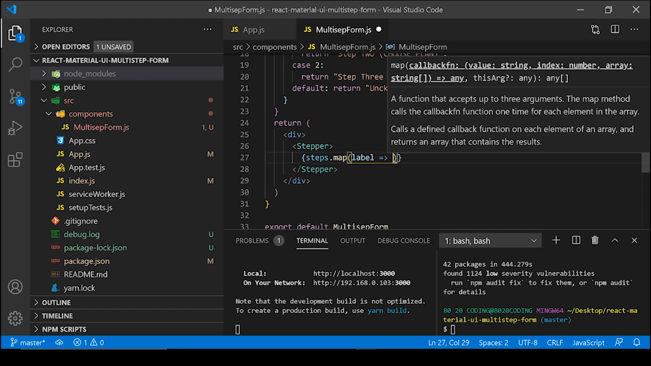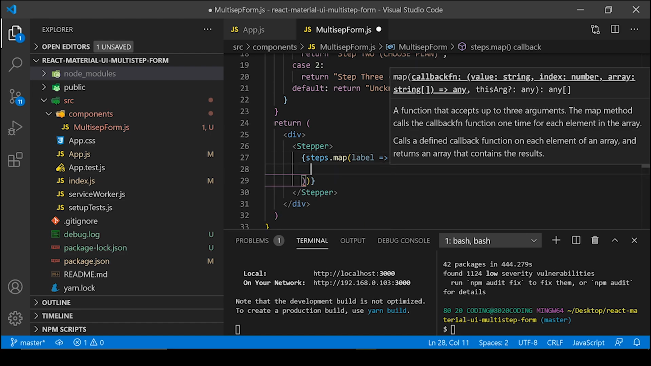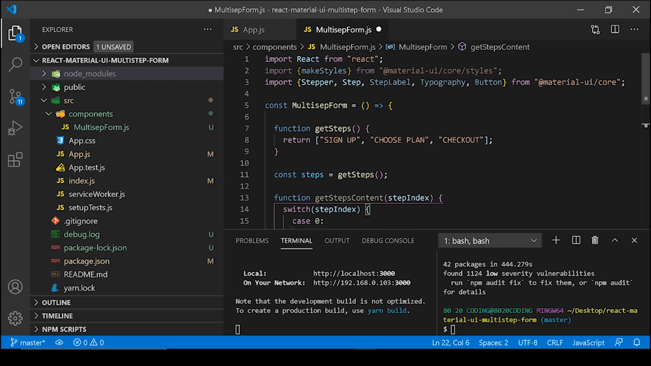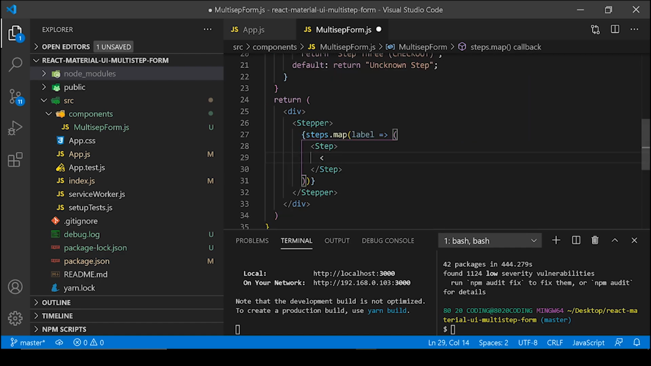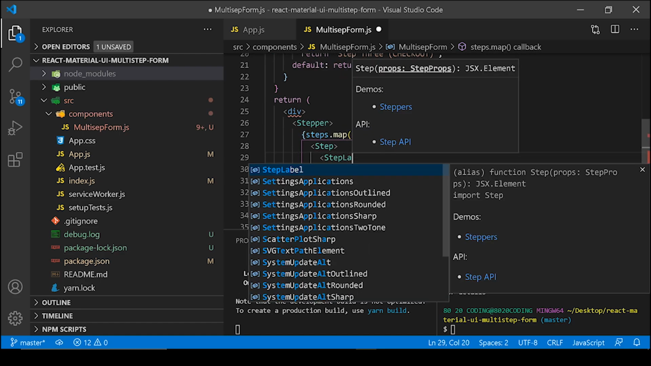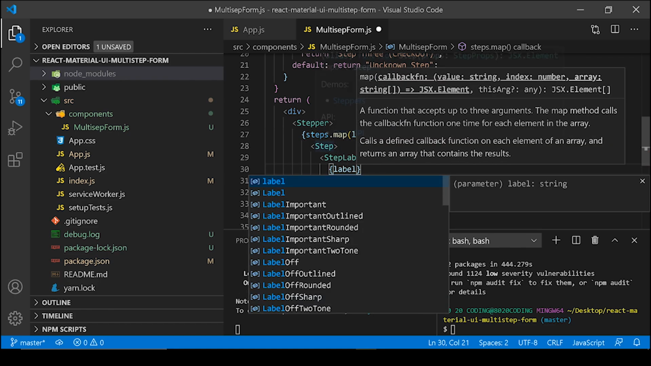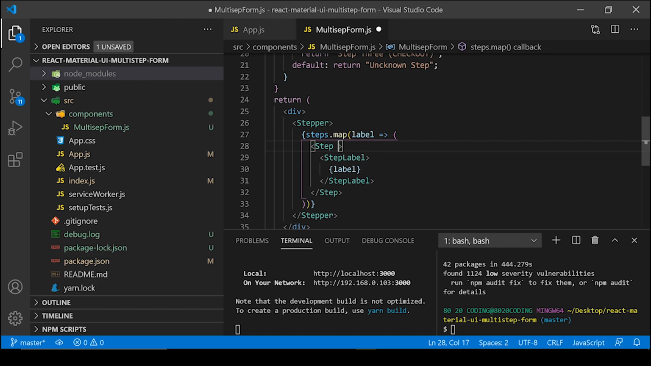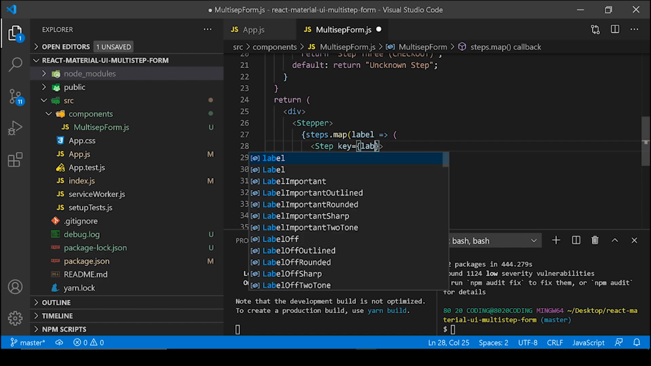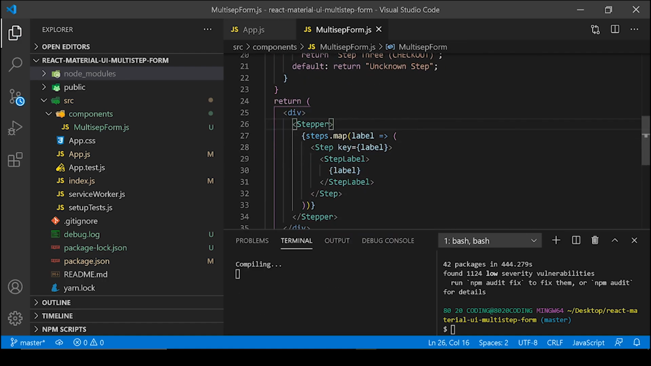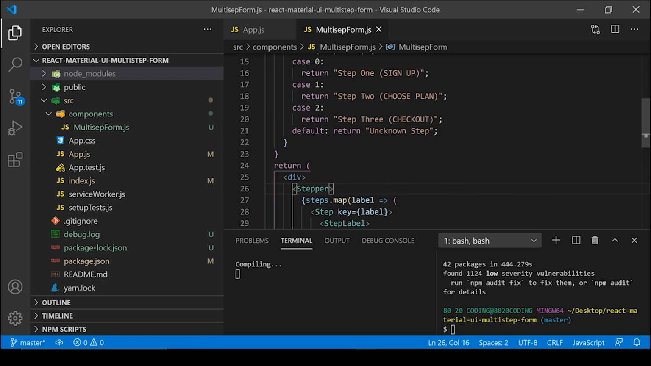All right, let's map. So steps dot map, and argument I'm gonna name it label. I'm gonna use the arrow function, and I wanna return the component step, which this one, and inside the step, step label, and pass right here the label. And of course don't forget add the key, because React gonna argue, and I'm gonna name it label.